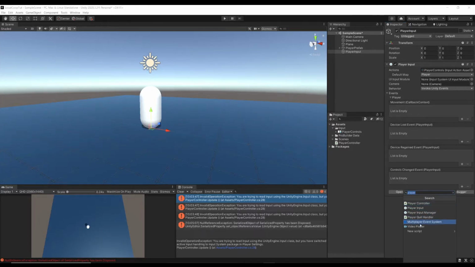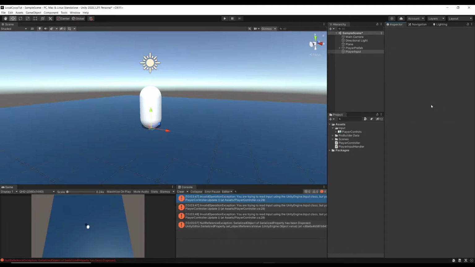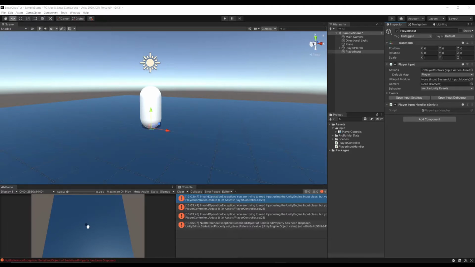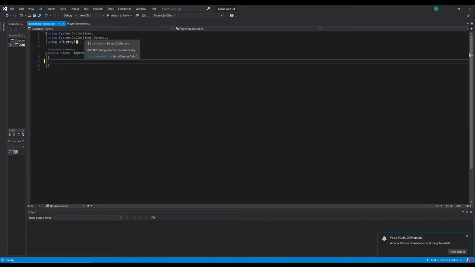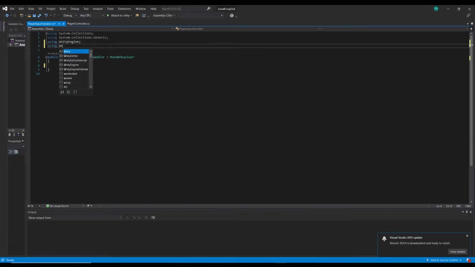We're just going to add a new component. I'm going to make a new script. I'm just going to call this the player input handler. And I'm going to double click to open the player input handler. We can get rid of the start and update, and then we just need to come up to where it says using, and then type in using UnityEngine.InputSystem.